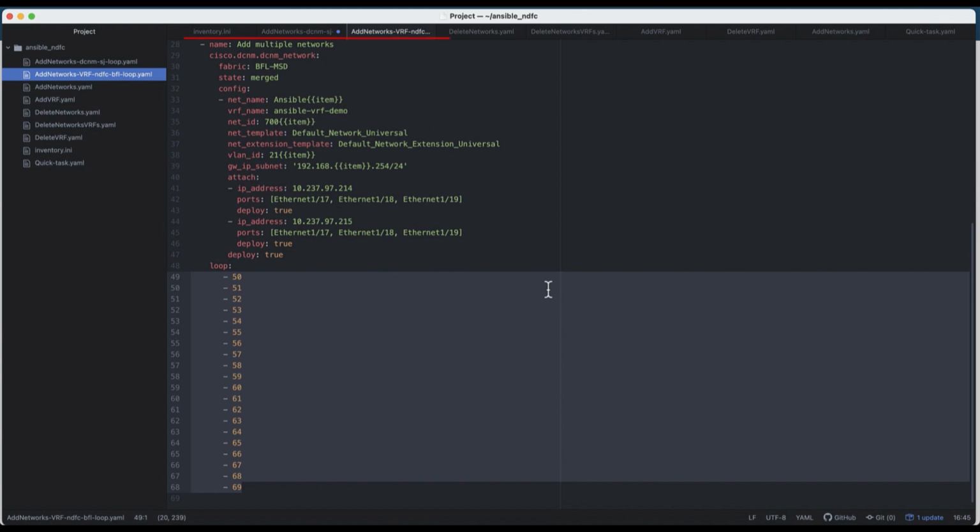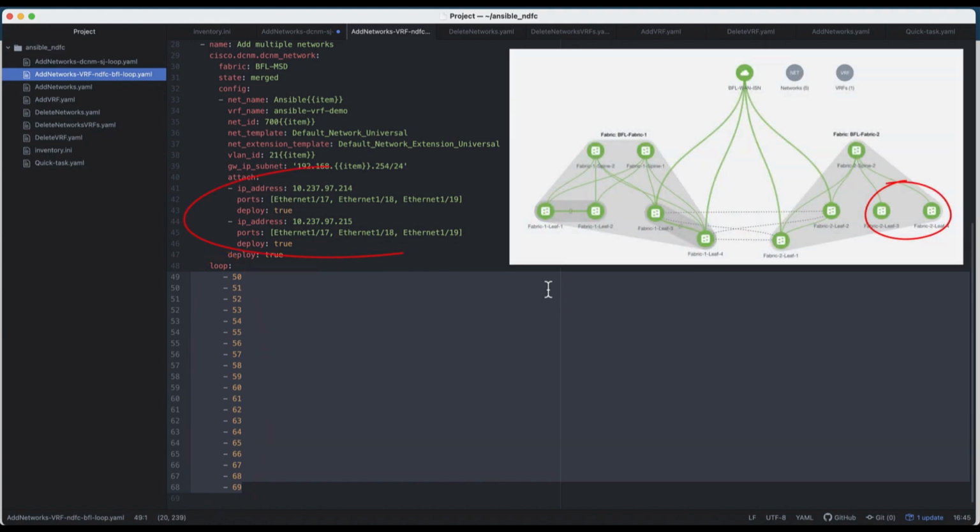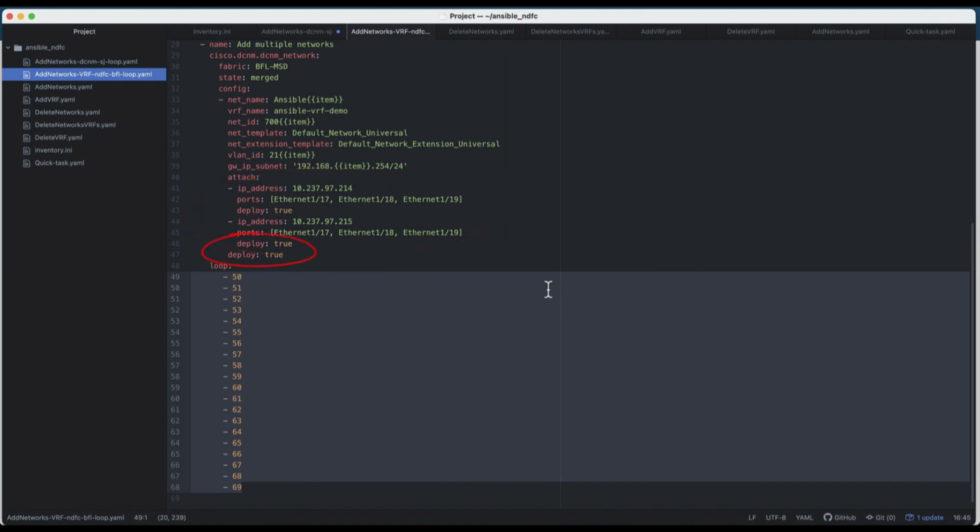The second task is to create a series of networks. For highly repetitive network deployment and attachment, you can use the function of loop. Other options are also available. In this case, the variables item will be replaced by the values listed under loop, such as the network name, the network ID, the VLAN ID, the default gateway. And there will be 20 iterations, so meaning 20 new networks under the same VRF. Then you can configure the attachment to the concerned switches, which are actually here leaf 3 and leaf 4 in the fabric 2, as well as interfaces. And you specify that you want to deploy.